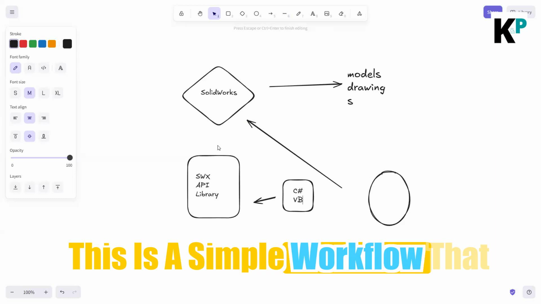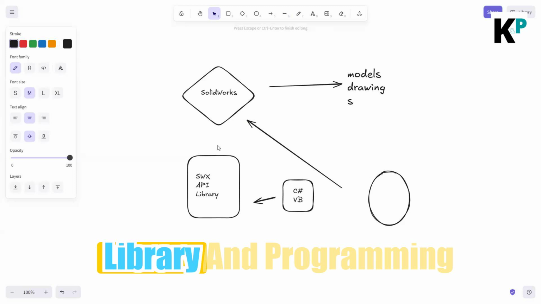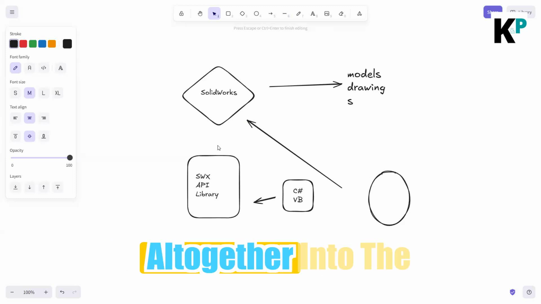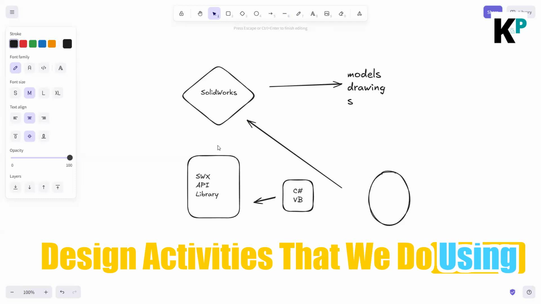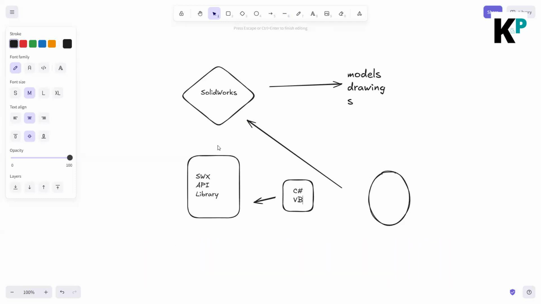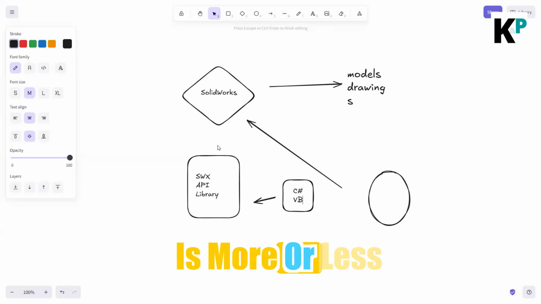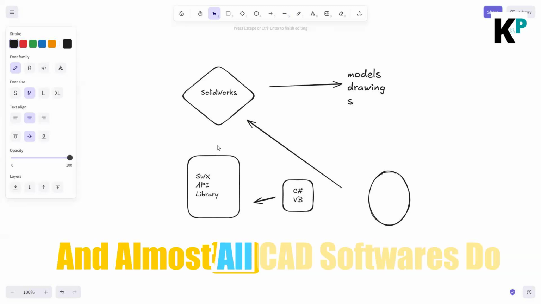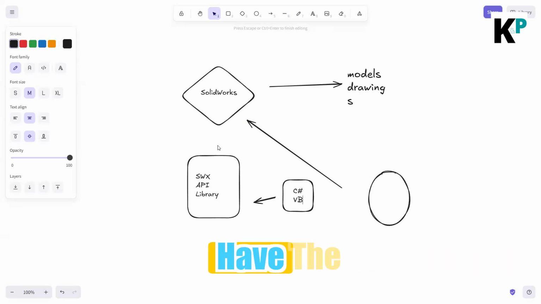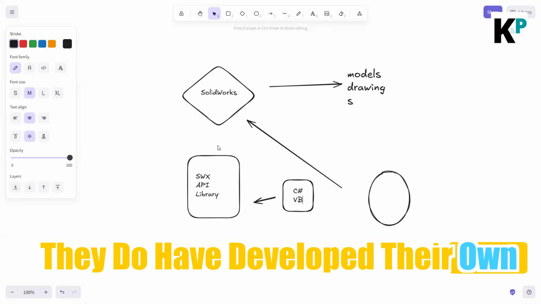This is a simple workflow that can help you understand the role of the SolidWorks API library and programming in the design activities that we do using SolidWorks CAD software. Not just for SolidWorks, this workflow is more or less the same for any CAD software, and almost all CAD software has automation capabilities because they have developed their own API library.